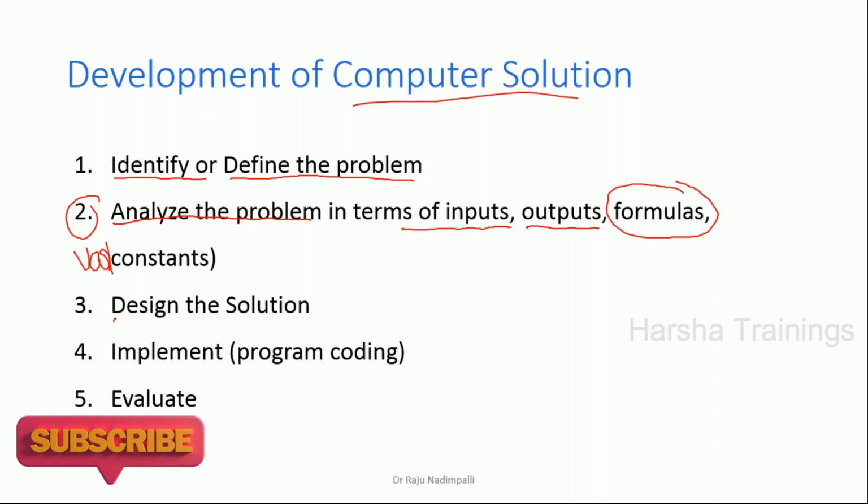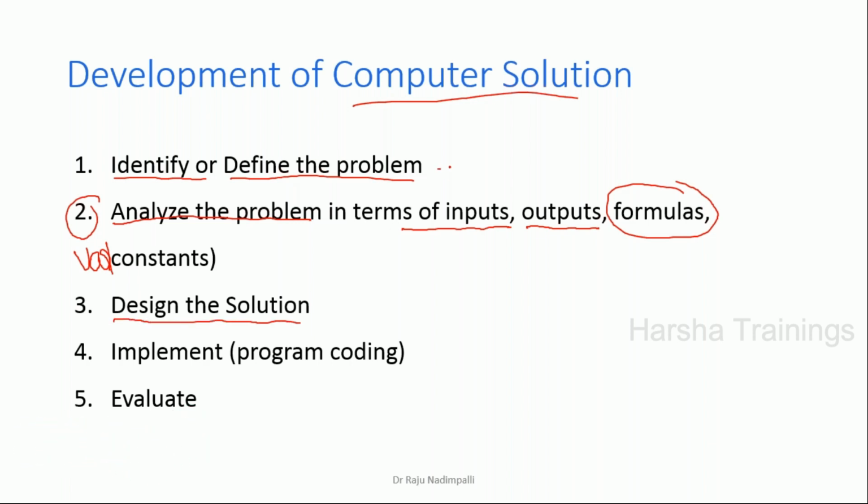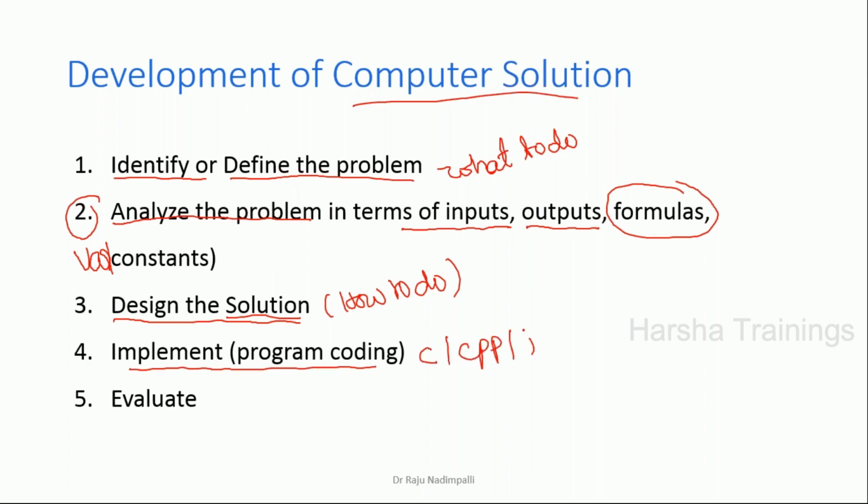The third step is we need to design a solution. Identifying the problem says what to do, but it will not say how to do. Designing a solution says how to solve this. This is called how to do. Now we need to implement the problem either using C, C++, Java or Python. Then after writing the code, we should evaluate it using some inputs, test cases. Can you please respond?